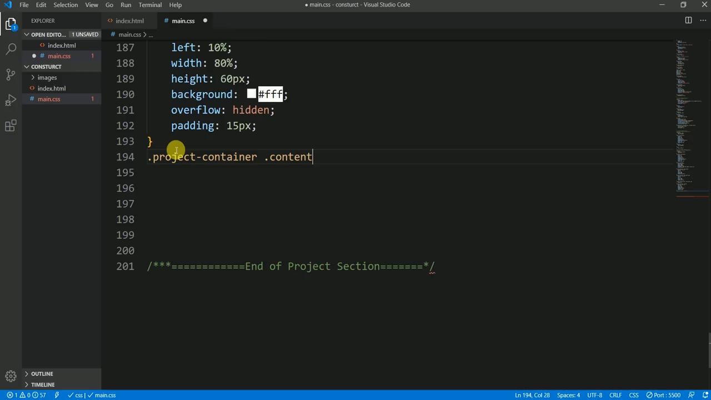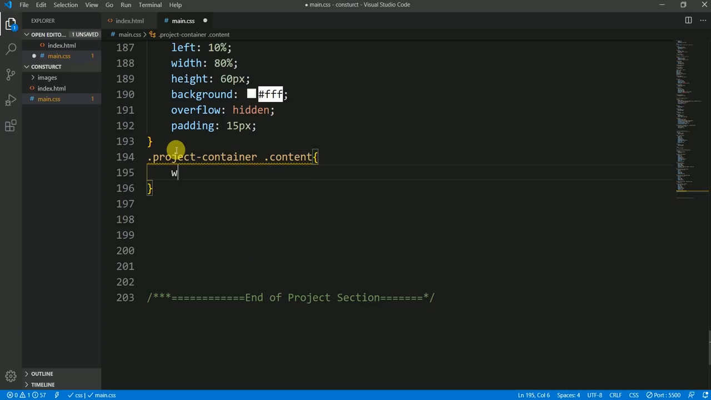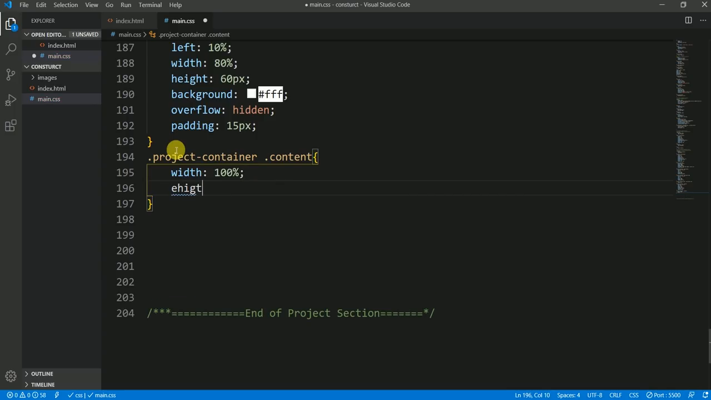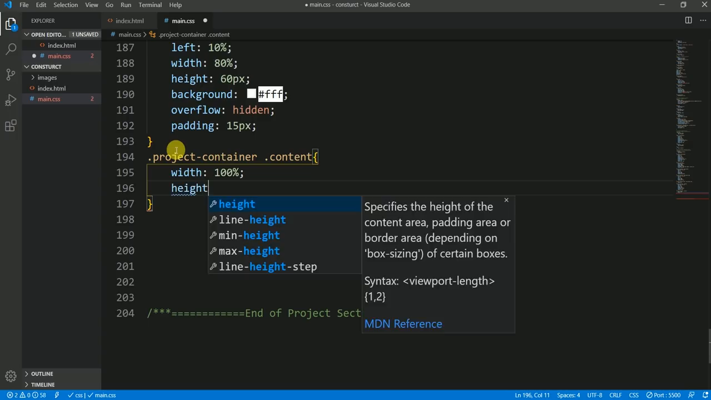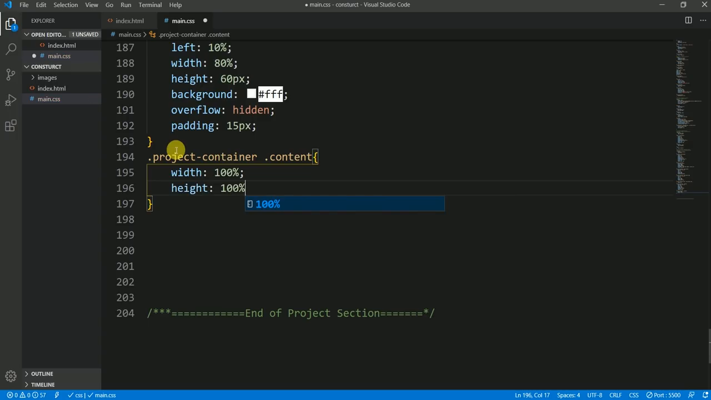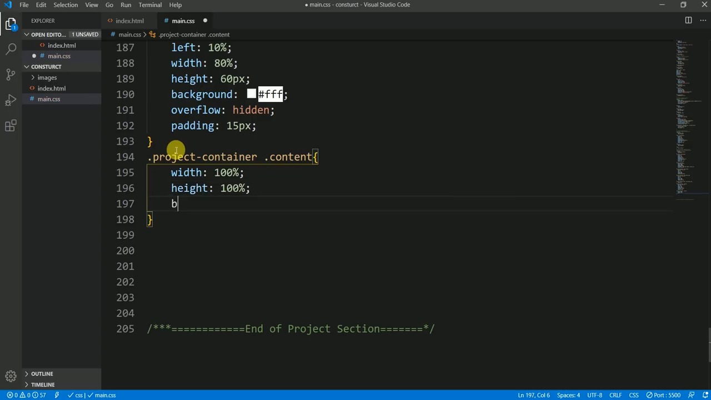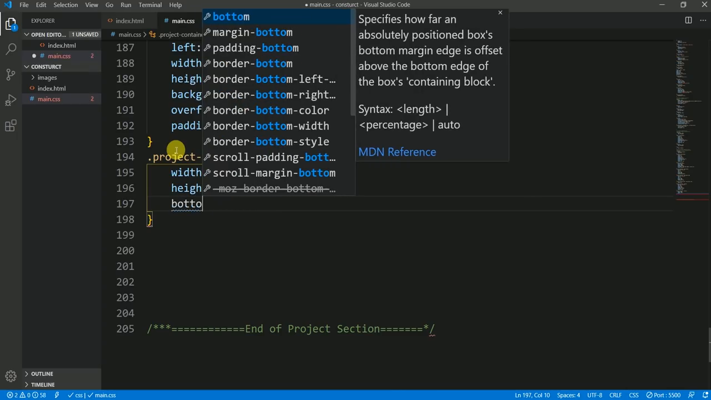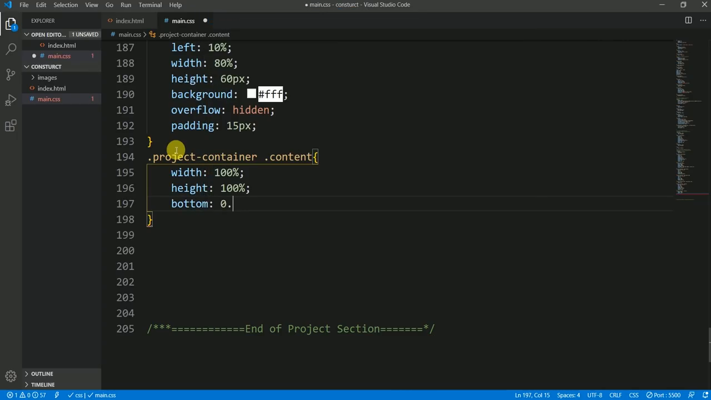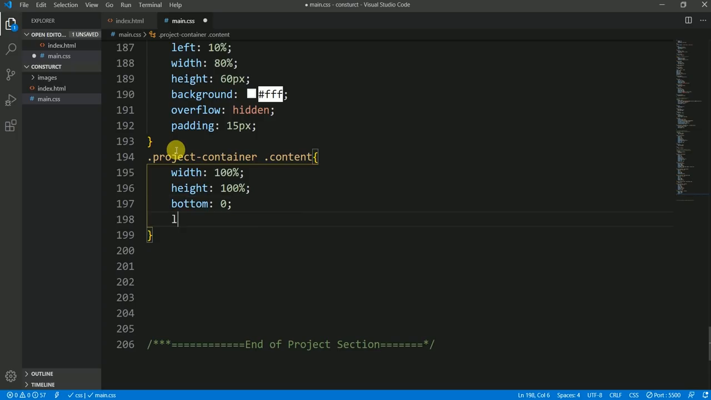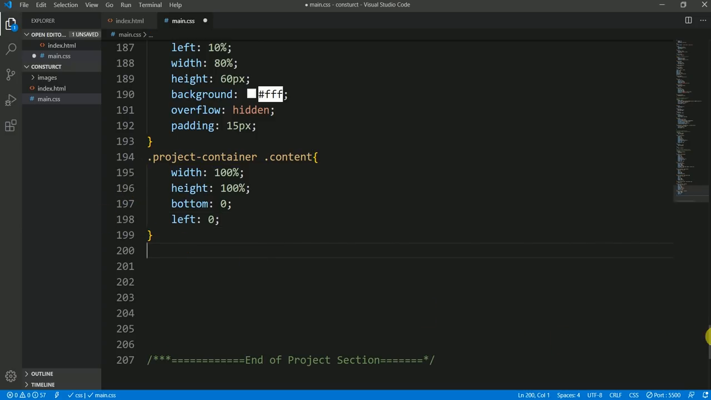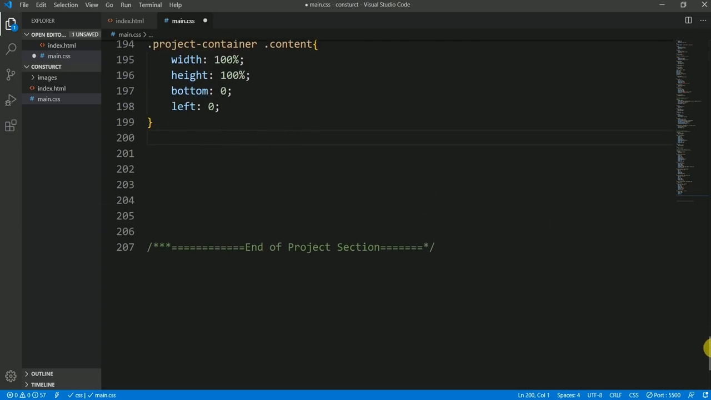I'm sorry for this. Okay, the width would be 100 percent, sorry, not pixels. Height also 100%, and then bottom would be 0. Oops. And left will be 0. Let's save it. Let me bring it here. Okay.